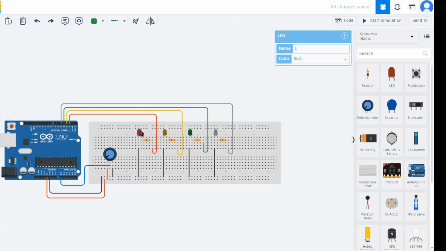We positioned 4 LEDs on the breadboard and connected each of them with 330 ohm resistors, identified by their orange, orange, and brown color bands. The red LED is connected to digital pin 2 of the Arduino, the yellow LED to pin 3, the green LED to pin 4, and the white LED to pin 5. These connections allow the Arduino to control each LED individually. The ground connections for all the LEDs are taken from the common ground line on the breadboard. This common ground provides a proper return path for the current flow through all the LEDs.